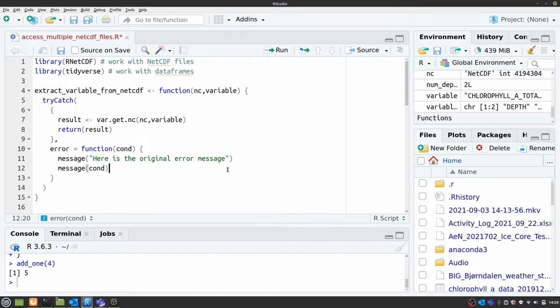So what's this going to do? It's going to attempt to run this function here. If it can't run this function, if there is an error, it's going to save that error message to a variable called cond. And in the console, it's going to print out, here is the original message, and it's going to print out cond, the original error message. What it's not going to do is fail. It's going to continue with the rest of the script.